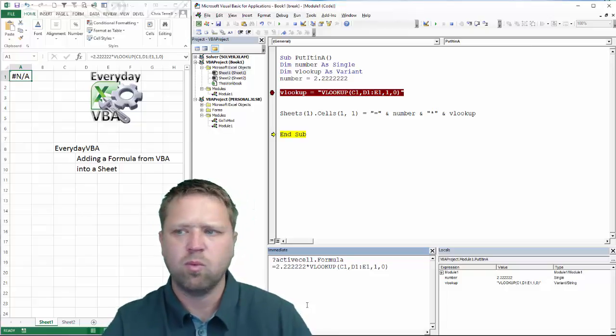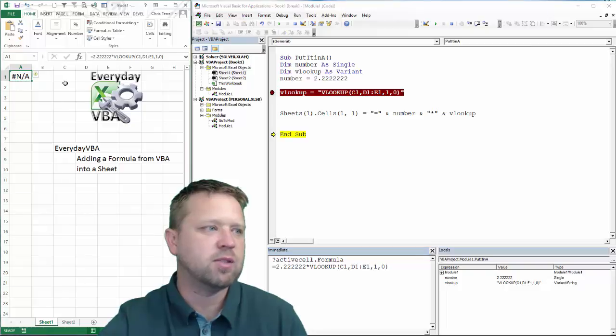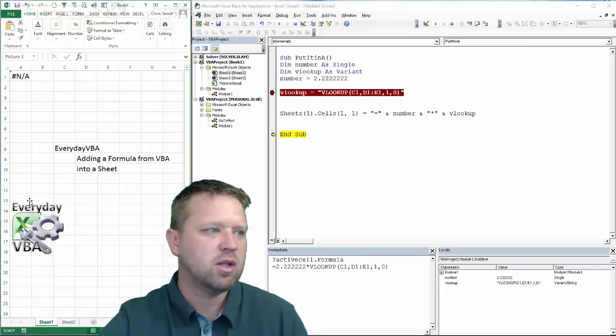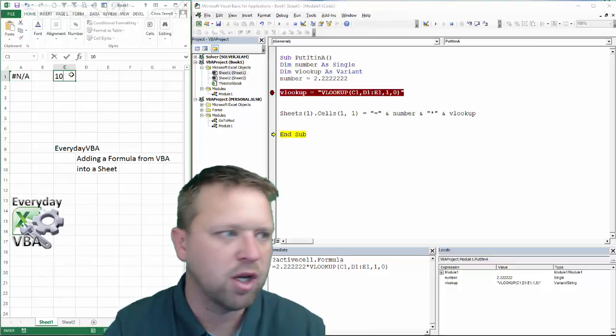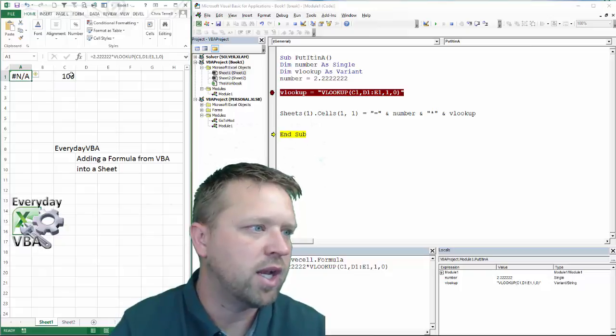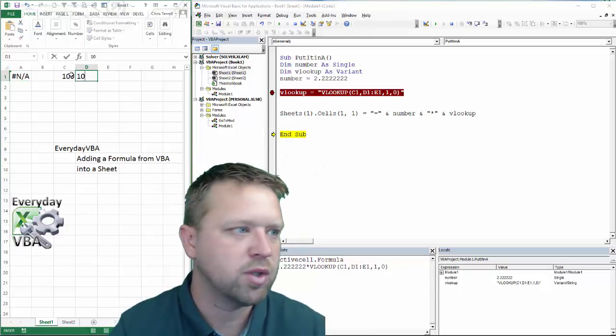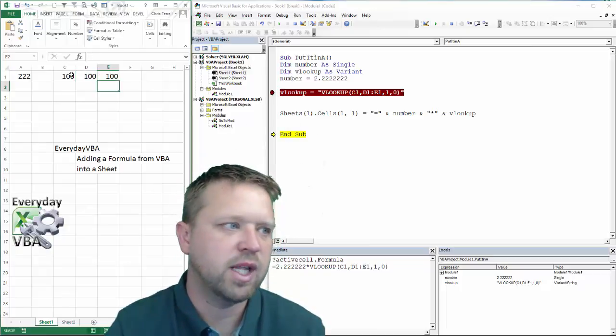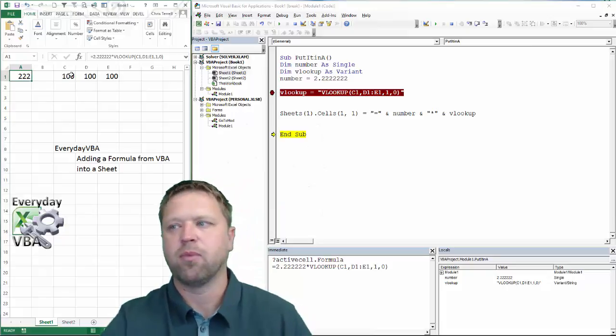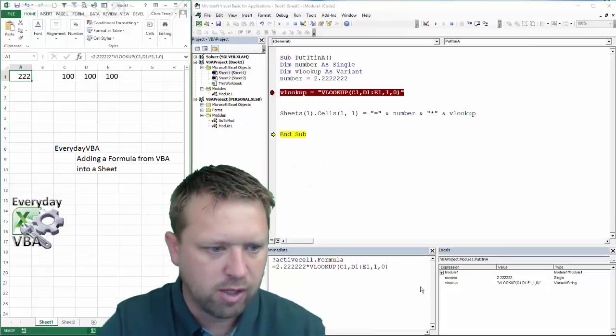The other thing, really quick, the reason this is giving an NA is because there is no information here. So let's fix this real quick. We're looking in C1 for 100, and we're looking for that in D1 to E1. We're going to do 100 and 100, and that fixes it. Now I have data for that VLOOKUP. So I digress. Anyway, moving on.